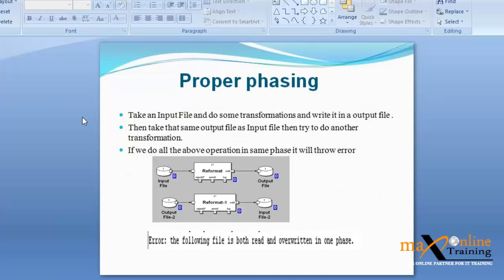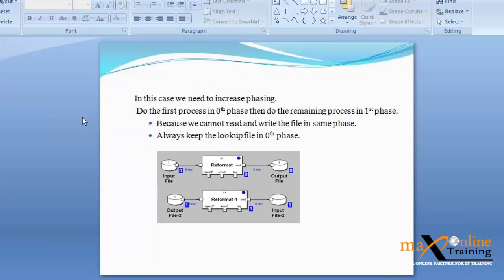So what is the advantage of toggling the checkpoint? Is it just saving memory or something? Exactly, whether we want to save the temporary files or whether we want to have recovery information in that particular phase, in that particular area. And one more point is always keep the lookup file in the 0th phase. I will tell more about this when we see the lookup file.